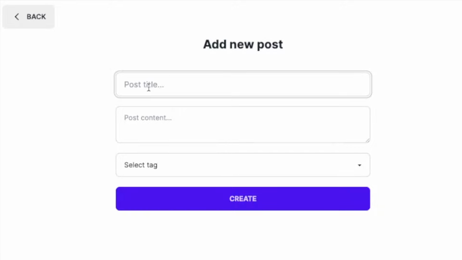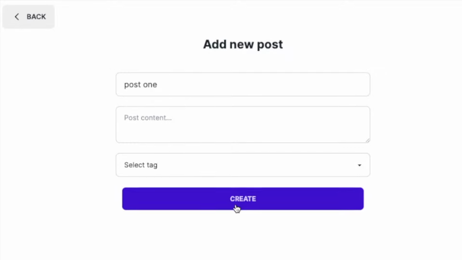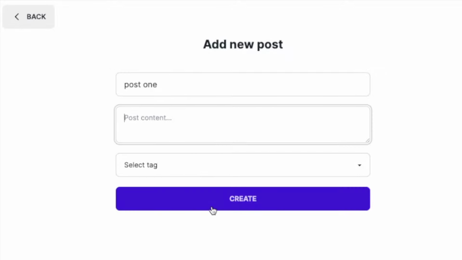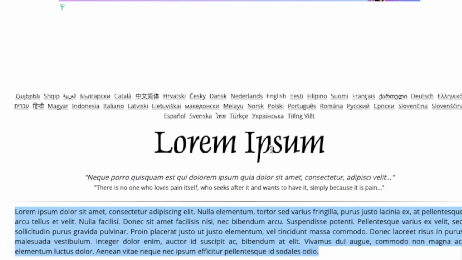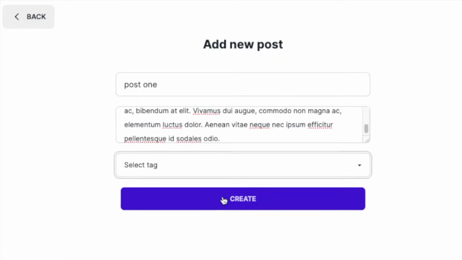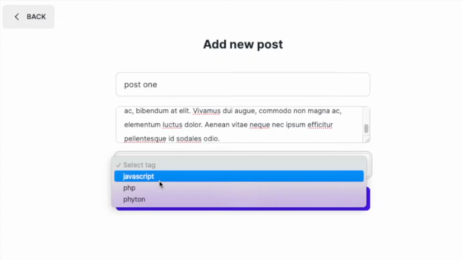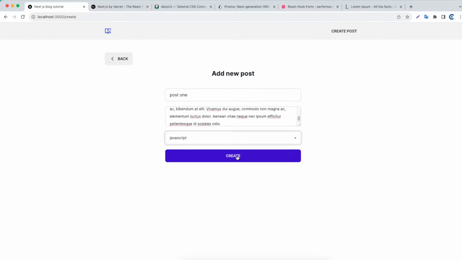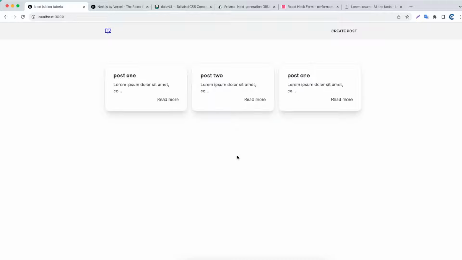So let's try to say post 1. When I click create, as you can see, now it's focused on the post content because we didn't put any value in here. So let's just copy the lorem ipsum. I'm gonna copy that and put that in here. When I click create, as you can see, the select tag is now required. So let's select that. I'm gonna say JavaScript. Let's click create. As you can see, now we have post 1.